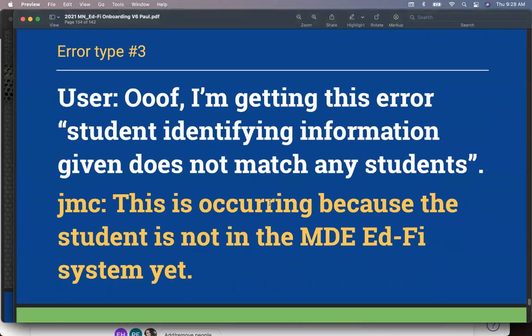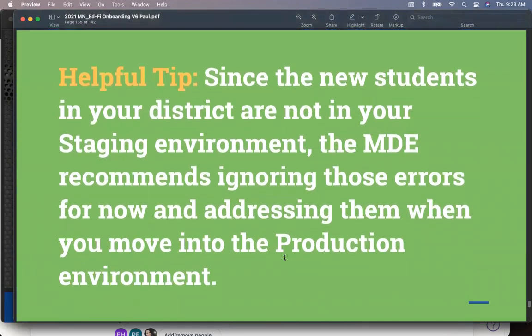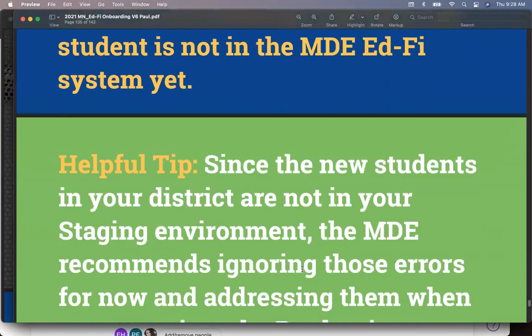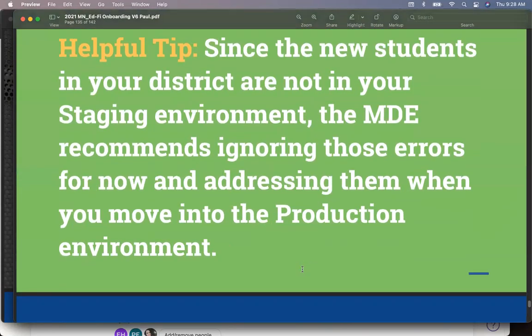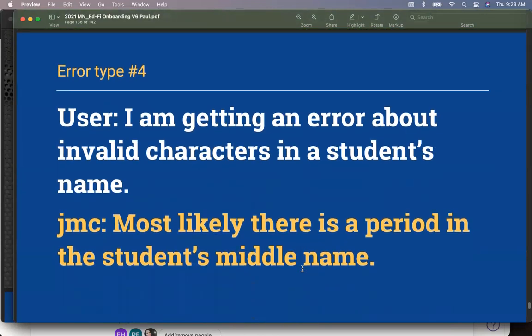And then, I'm getting this error: Student identifying information given does not match any students. This is occurring because the student is not yet in the MDE Ed Fi system. Since the new students in your district are not in the staging environment, MDE recommends ignoring these errors for now and addressing them when you move into production. So if you get that error during your staging, you can just ignore it, and then when you get to production, they can help you with that.